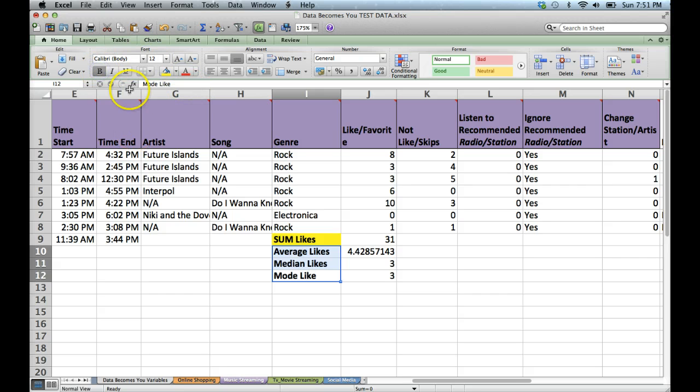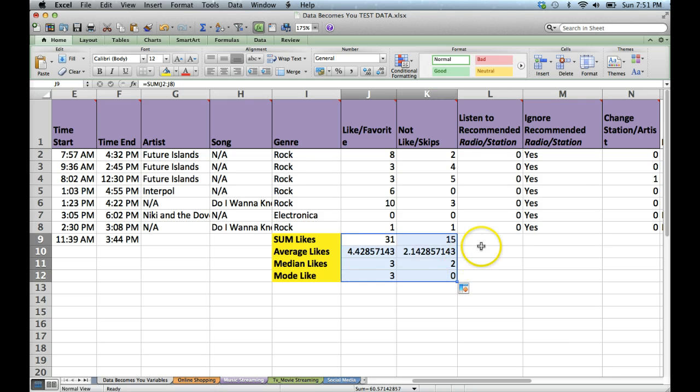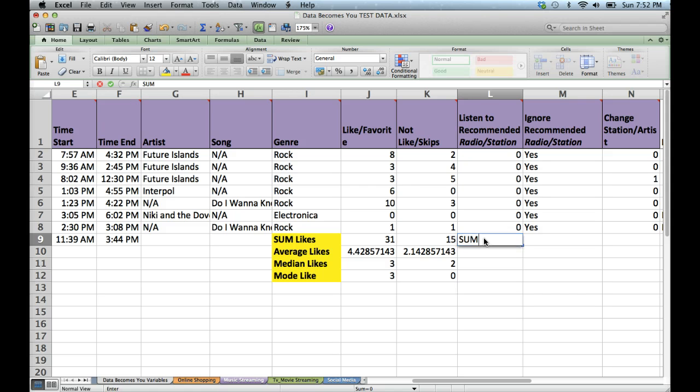I format the cells so that I can make the names of the calculations stand out, and then copy and paste these formulas into the column for no likes, and then label them respectively as well. You do not have to do your formulas in the same spreadsheet, but because you're working with a small set of data, it might be more convenient for you to work within the same spreadsheet rather than have a separate spreadsheet and reference the cells in a different area.